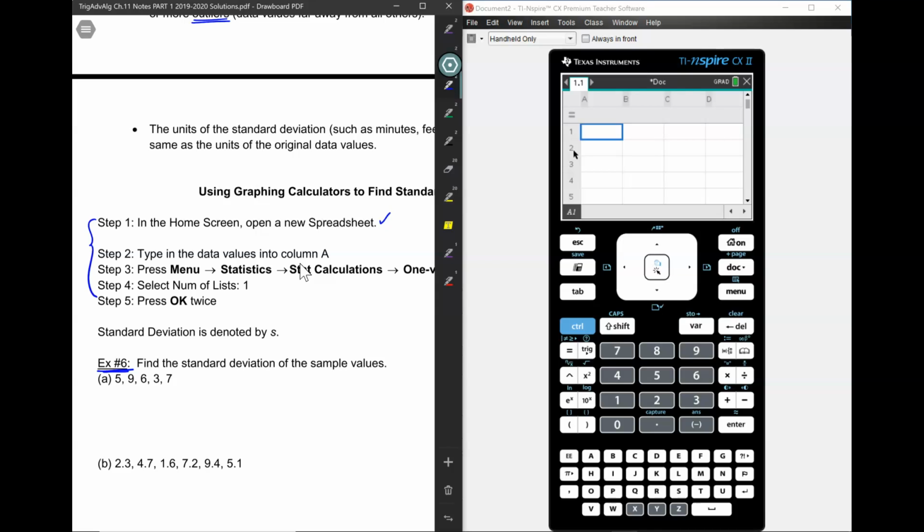What we're going to do next is type in the data values into column A. You see here, this is column A. We're going to type in these data values. So here I have a 5. I press down. I have 9. You can also press enter. 6, 3, 7. You don't have to put it in order, right? This is why you're using the calculator. So that's it. That's what we did.